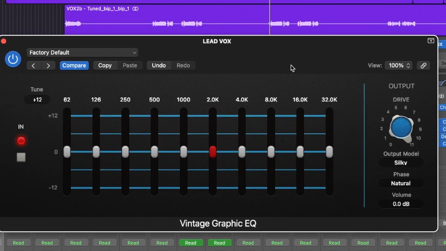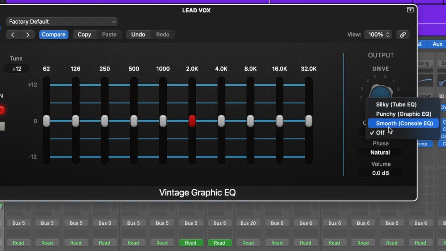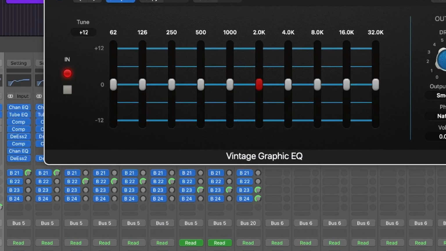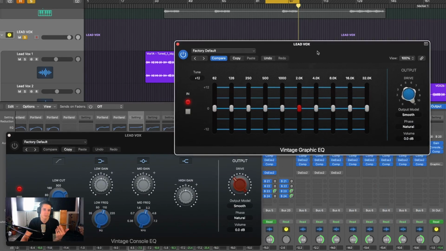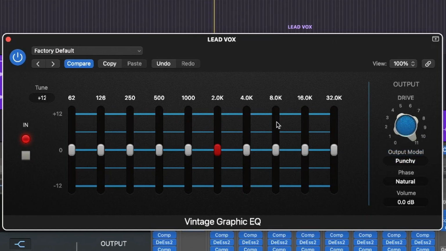We can get any vibe from any of these three EQs with just a single EQ because we can change this output model. This actually changes the saturation that these EQs add to your track, and you can even turn it off. If it's turned off, it's just like a digital parametric EQ, just like your channel EQ. But we can also change it to be the smooth, which is the console EQ, which normally looks like this, right, with only a couple bands, and it's much harder to use in a lot of scenarios unless you're only going to make one move. Or you could make it the punchy EQ, which is the default one that this is, the API style EQ, or you can make it the silky, the tube EQ, the Pultec style EQ, and EQ accordingly.